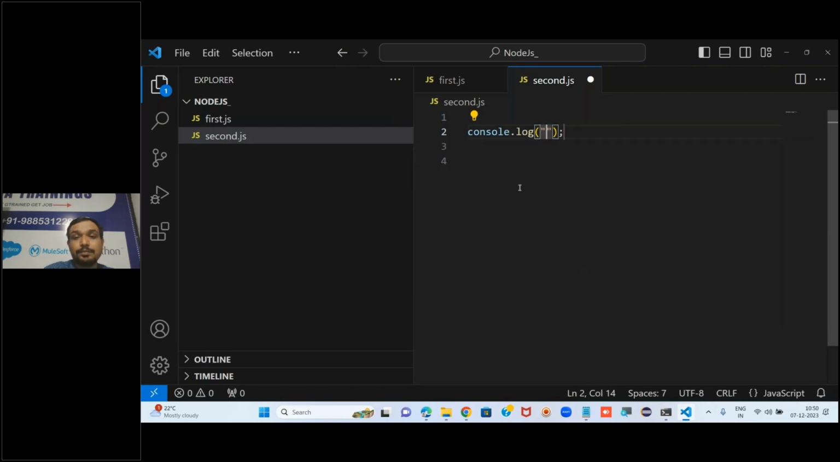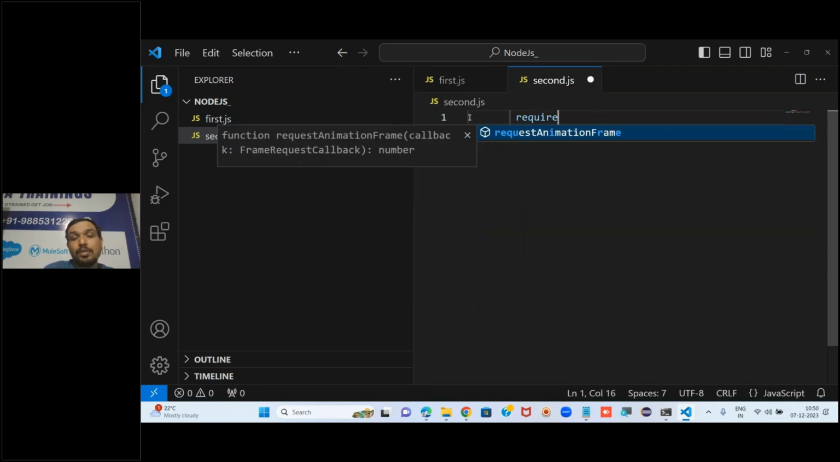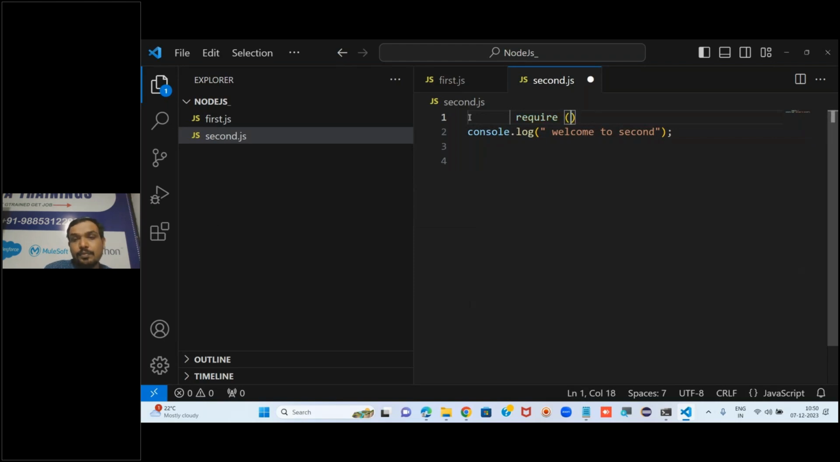This is normal. Something you have written, welcome to second, whatever. Now what I have to do, I want to get this data. If I have to get that data, first I have to import it. To import it, we have to use require. The method name will be require. Here, what is my module name? Second. What I want to import is first; I am in second.